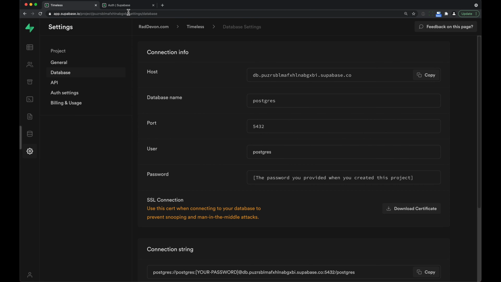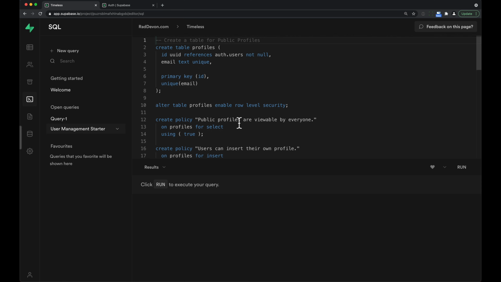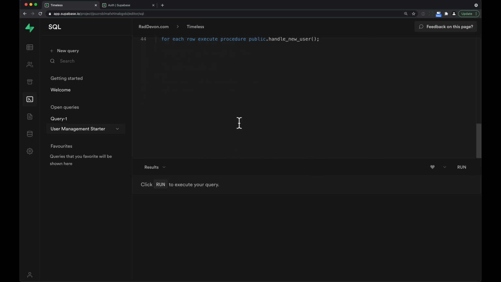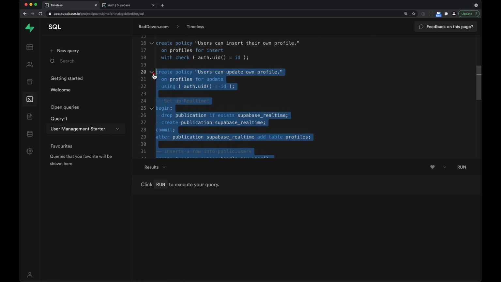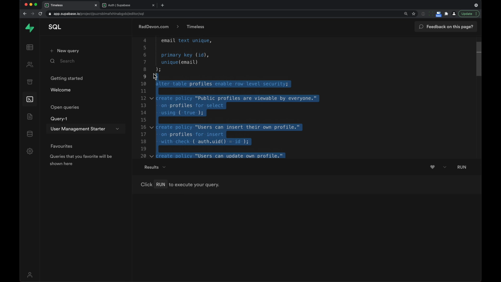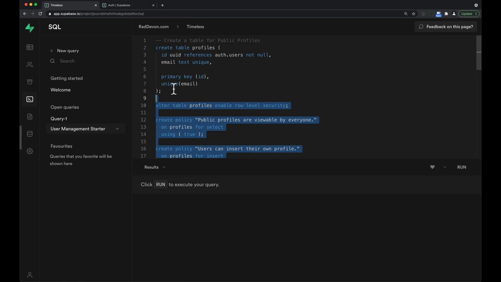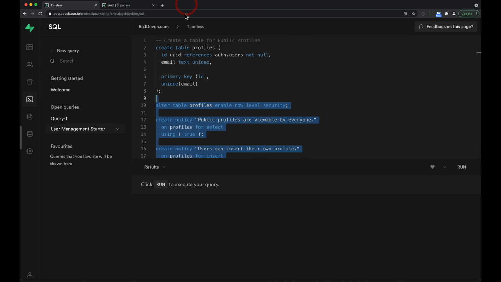So I think what I will do is I will just go back to the SQL tab here on Supabase, and I can look at my user management starter to see what I ran. And then I can just grab these. I might want to just go ahead and grab the policies too. I'm not sure they got created. I'm sure it will complain if they're already there. Okay, let's grab everything there. I'm just taking everything except for the create table because I know that did get through.